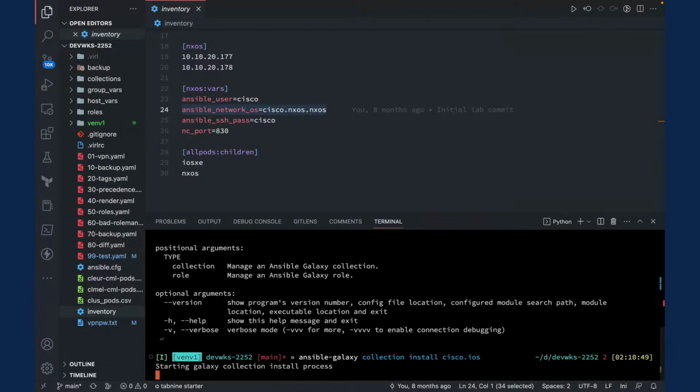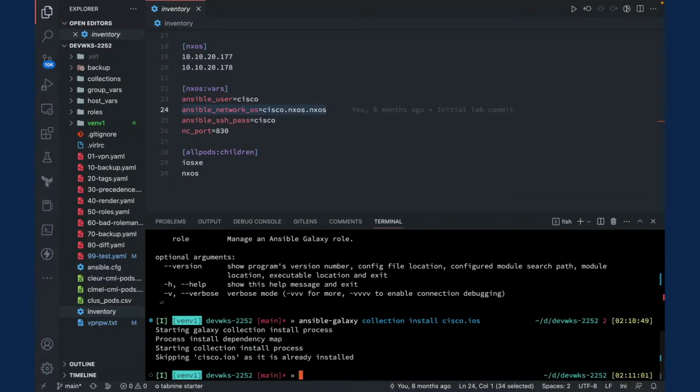So it's going to reach out to Ansible Galaxy. It's going to see what is out there, if there's any dependencies. I'm already up to date. If there was an updated version, it would have downloaded that for me. And likewise, I would do the same thing with NXOS, and this one hasn't changed either. So it should just say we're good to go.